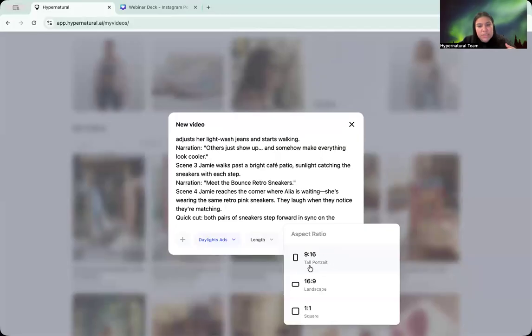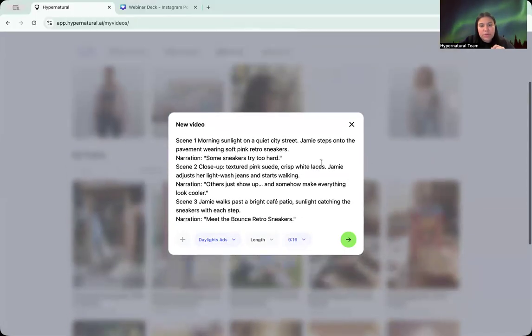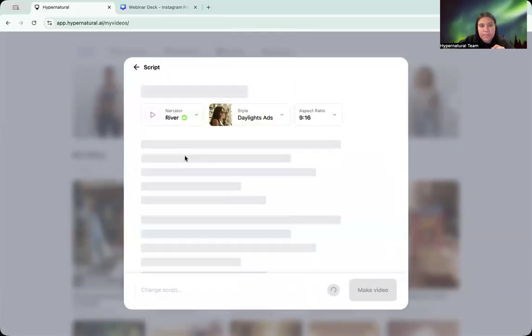Aspect ratio. We can do this in portrait, like for a reel, landscape for a YouTube video, and then one-to-one for a post on Instagram or something, or just a square. So you have a couple of different options in terms of the aspect ratio. I'm going to stick with a reel.